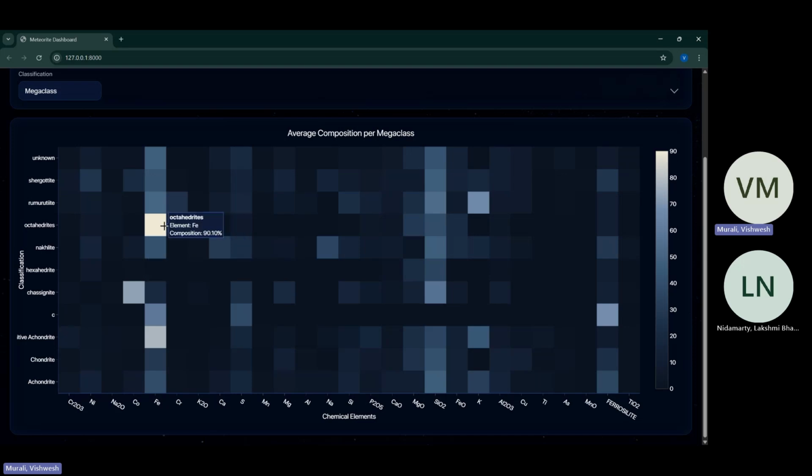As we hover over the heat map, we'll be able to see the element and the composition of it and which category it belongs to. Here also we have provided a granularity for super class and mega class, depending on whichever classification you want. We can specifically drill down and then distinctly classify.